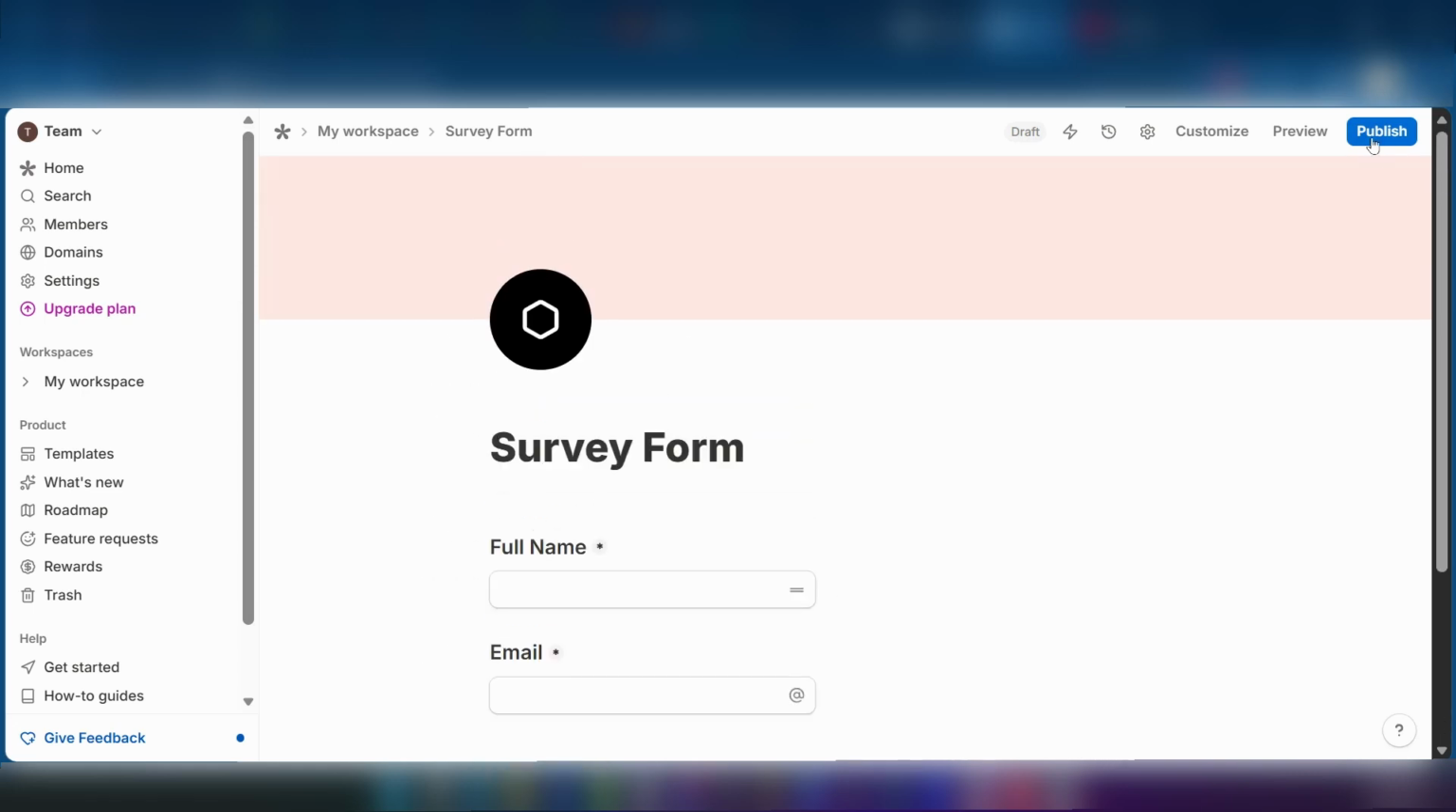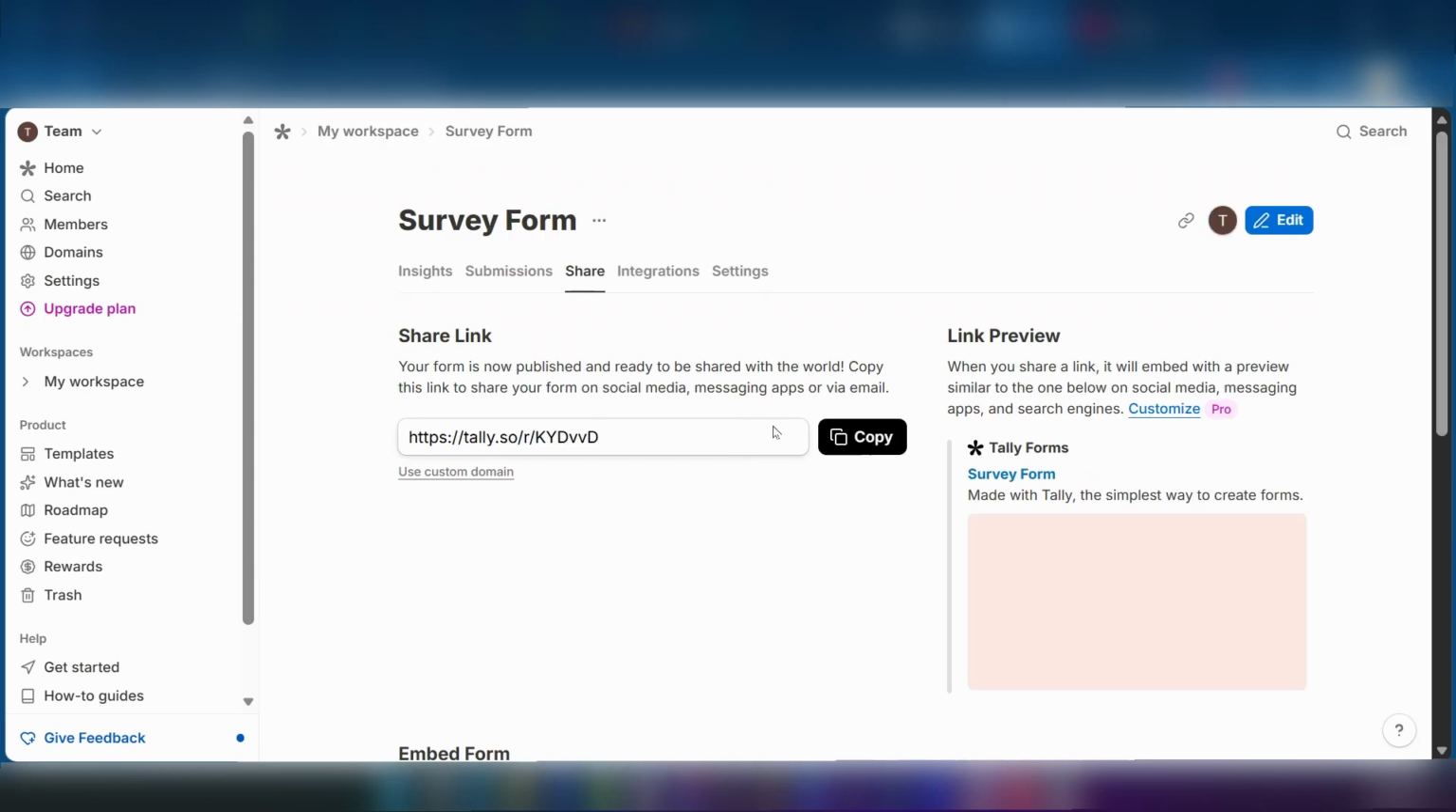Once you're done, you can click on the publish button, and it will take you to this page where you can copy your form link and share it to the platforms you'd like it to be.